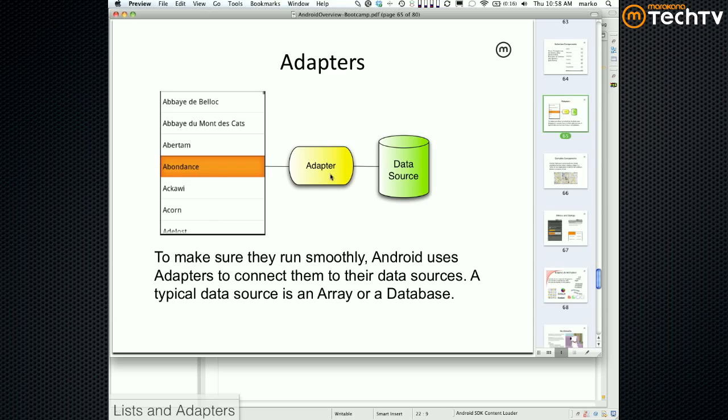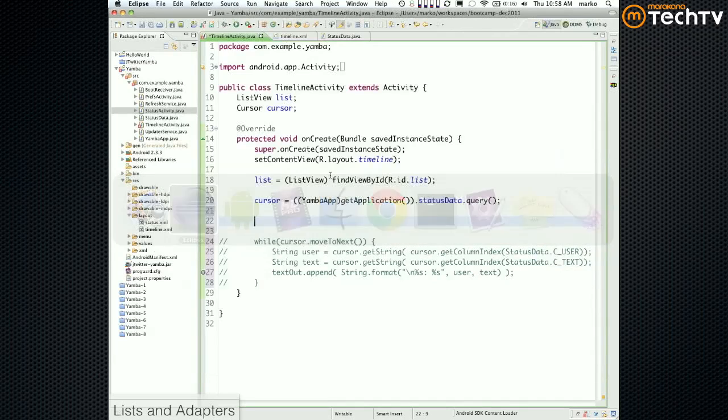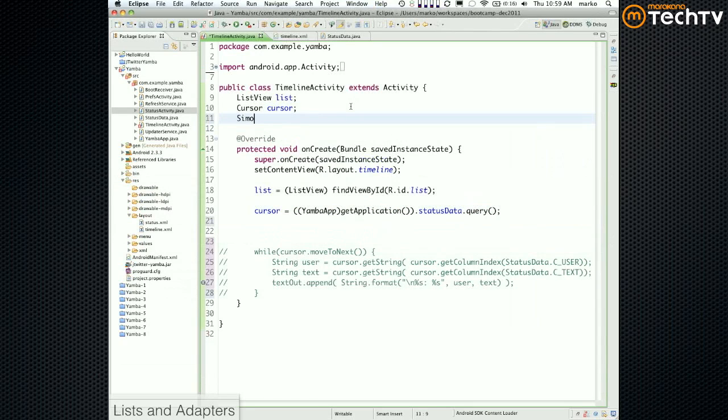So what we're going to do here is use an adapter called a simple cursor adapter. As the name says, it's pretty simple. So I'm going to define the simple cursor adapter, organize imports. Okay, now we're going to create it. So we're going to say adapter. It's going to be new simple cursor adapter.